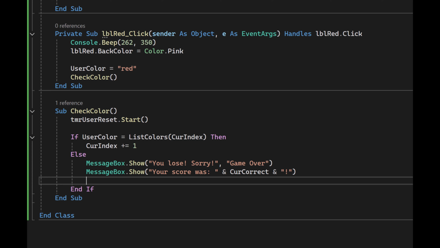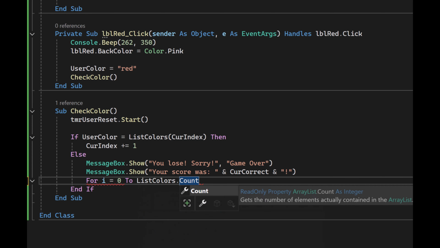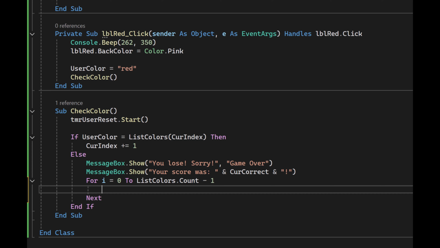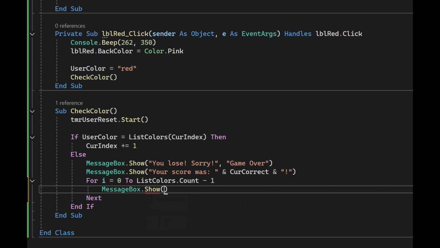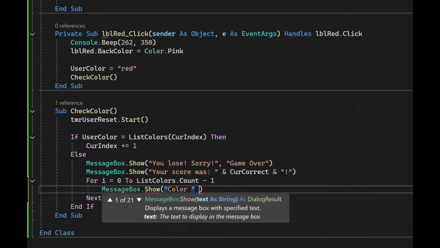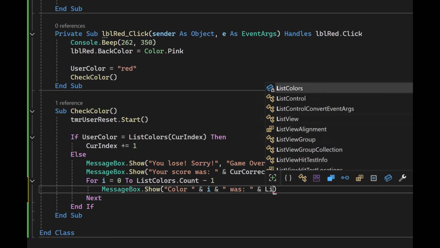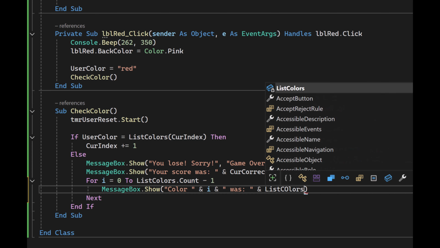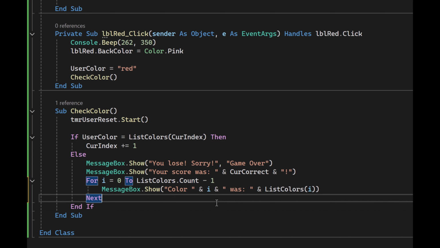So we need to use a for loop for this. I needs to start at 0 because with the array list, it starts at index 0. And I want to run to the list of colors.count minus 1. So what I want to do is simply put in a message box. So message box.show. And what I want to do is say color and I. So like color 0 or index 0 was this, color 2 was this, and I'm going to put a space. And then all I'm going to do is simply output each of those using I to hold my index. So that will handle if they lose.